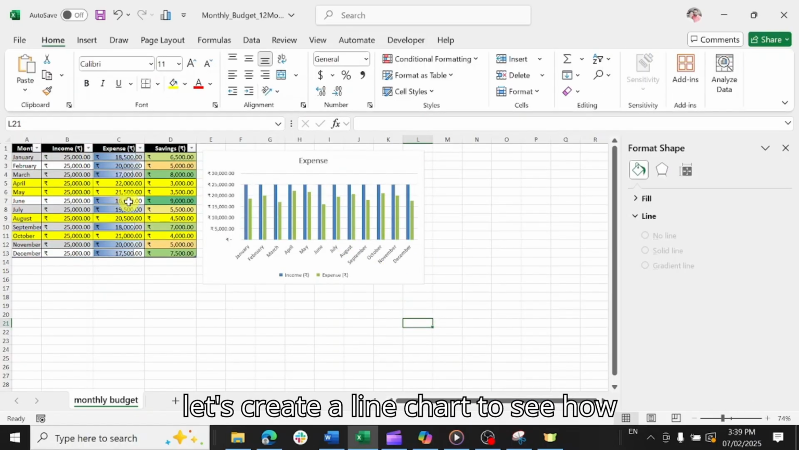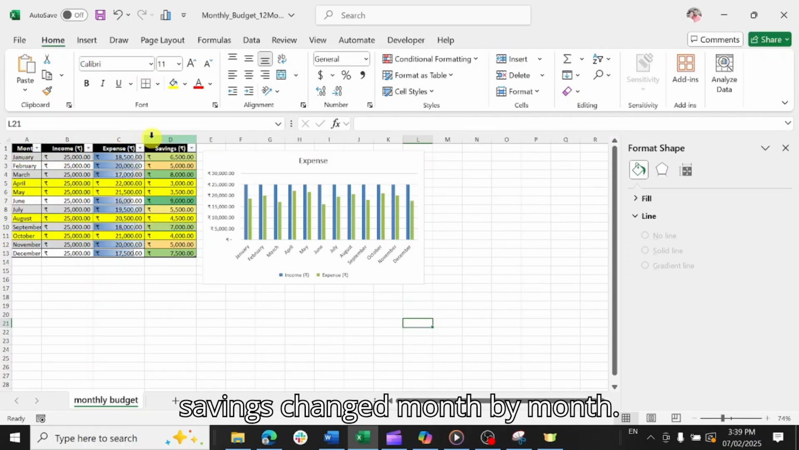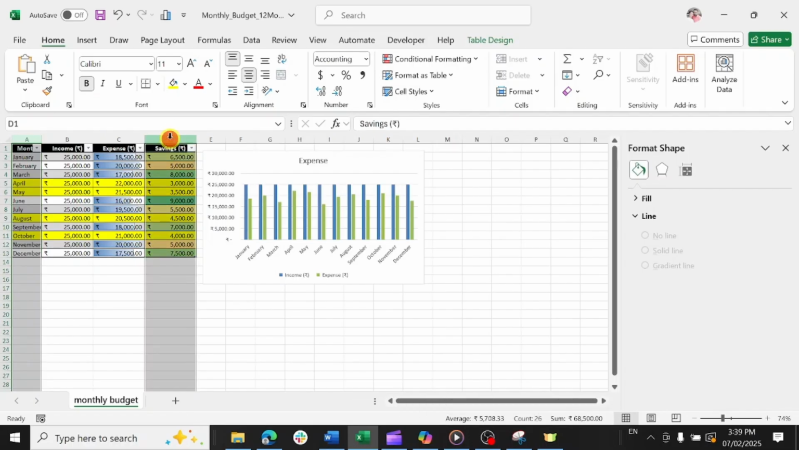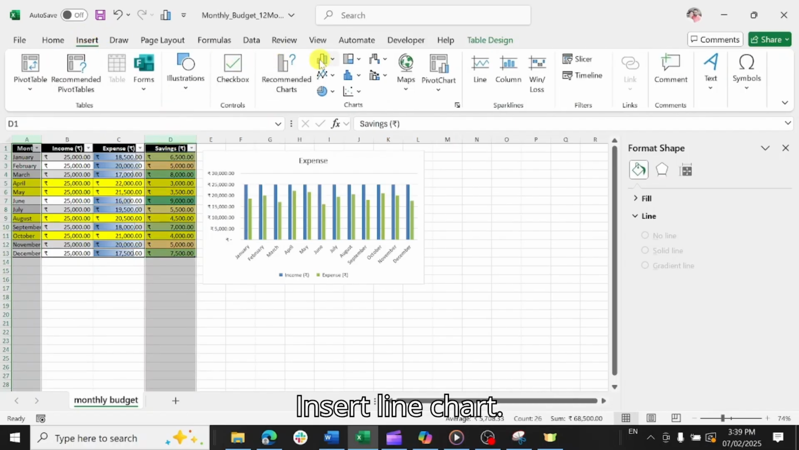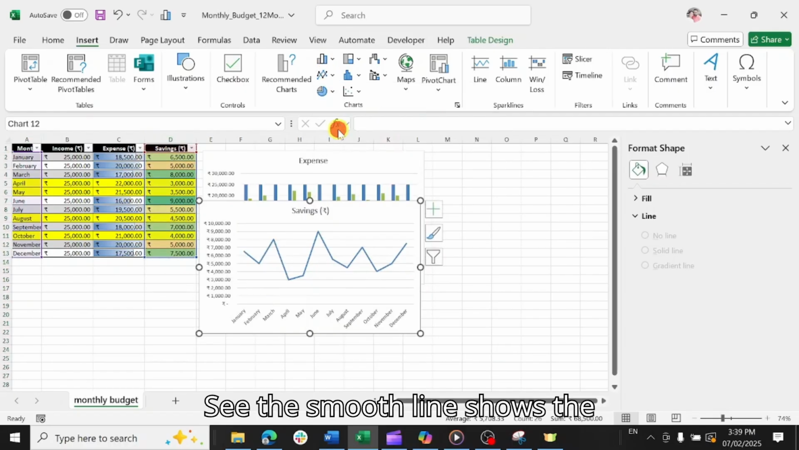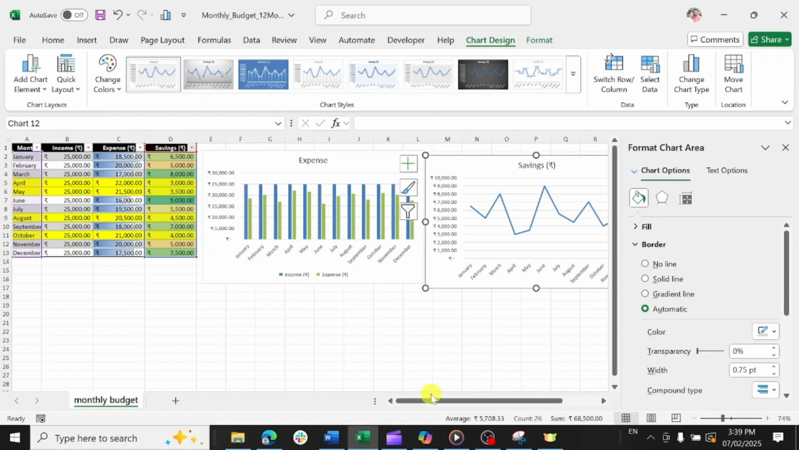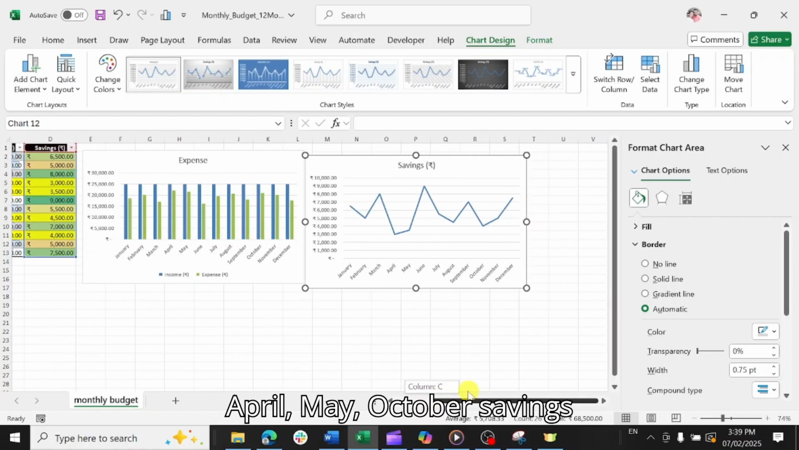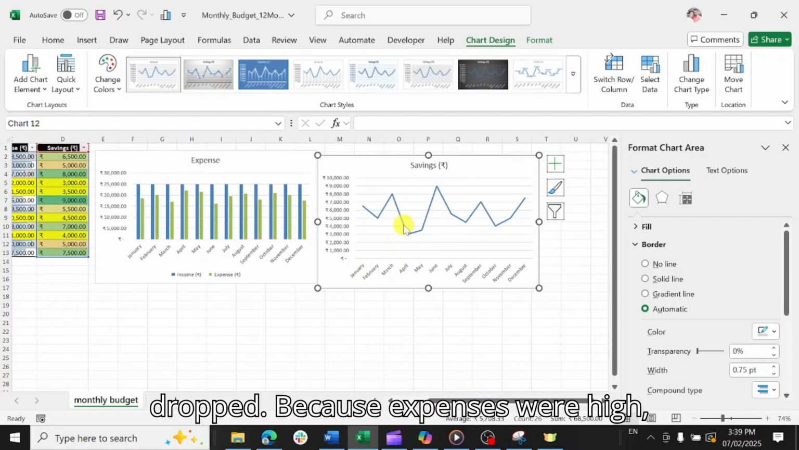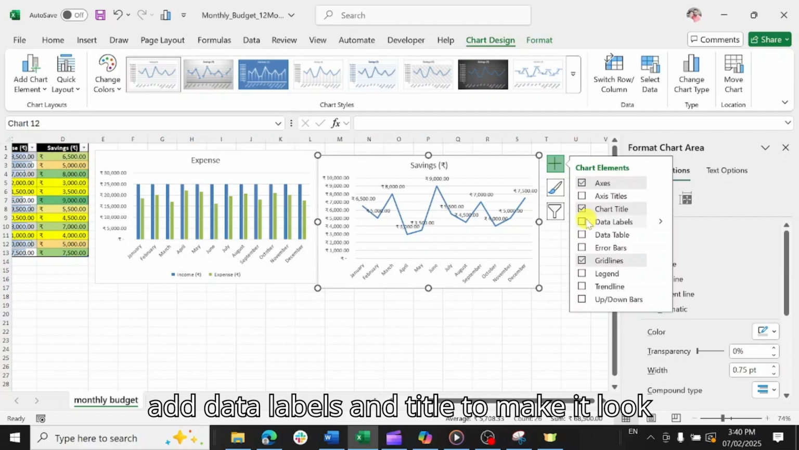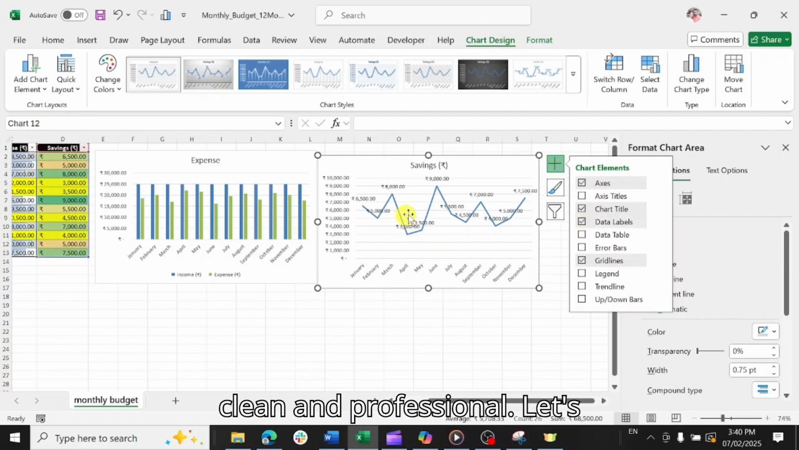Next, let's create a line chart to see how savings changed month by month. Select month and savings columns. Insert line chart. See the smooth line? Shows the trend across 12 months. April, May, October-la savings dropped because expenses got high. Add data labels and title to make it look clean and professional.